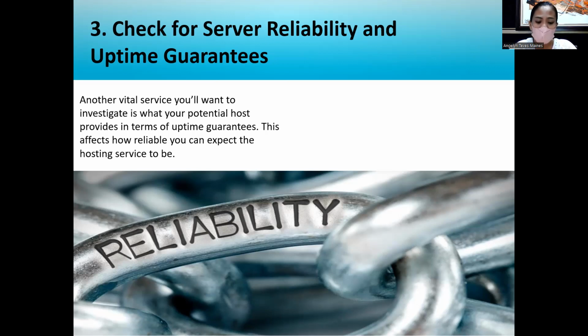A lot of bottlenecks may slow down your website, but it is technically available. We call this technically available. So your host may still consider that uptime. You might also want to find out how they will handle any downtime, diba?